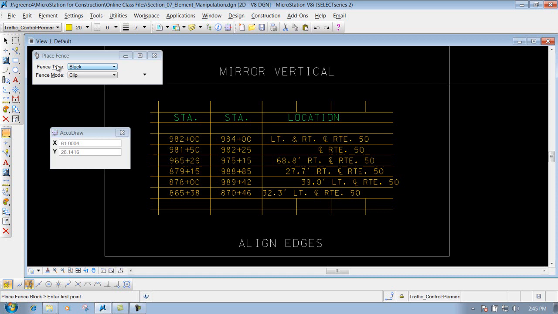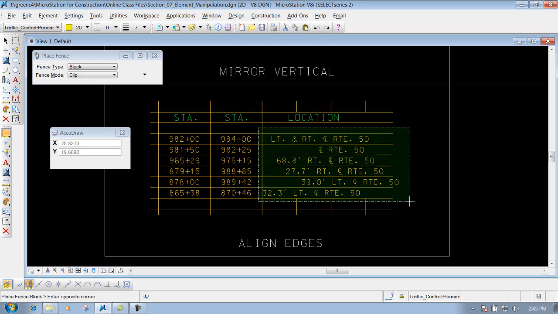And what I'm going to do is I'll set my fence type to block. I'll left click just a little bit above and to the left side, like what I have here. I'll drag my box out. I'll left click again to accept it. And now we have our fence that's out here.